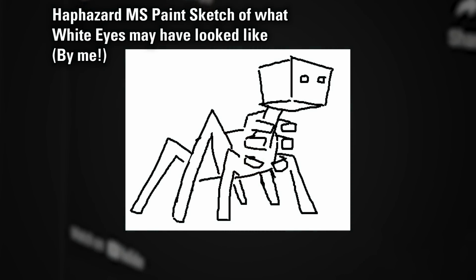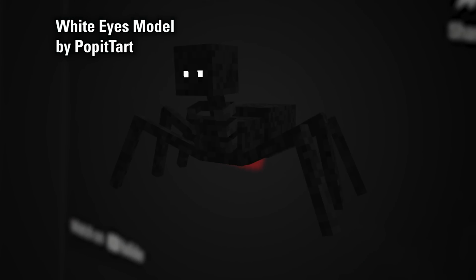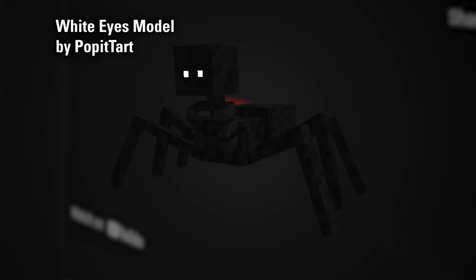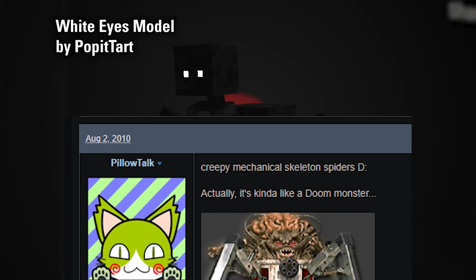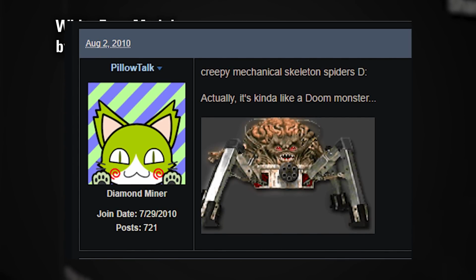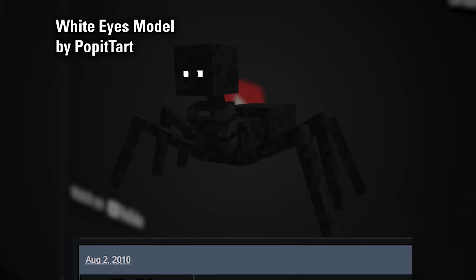White Eyes was described as being spider-like and part skeleton. It had an exposed ribcage and what was said to be sights for legs. A user named Pillow Talk posted an image of the spider mastermind from Doom, comparing the White Eyes design to it.